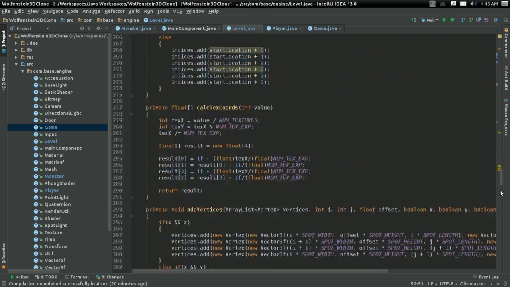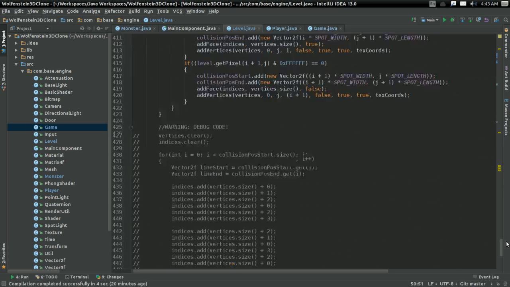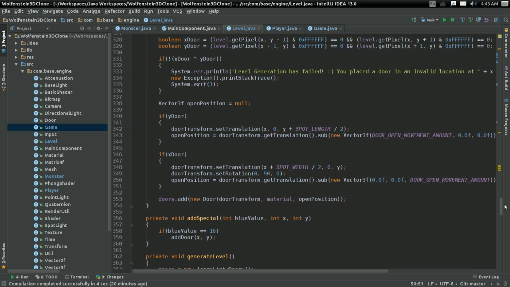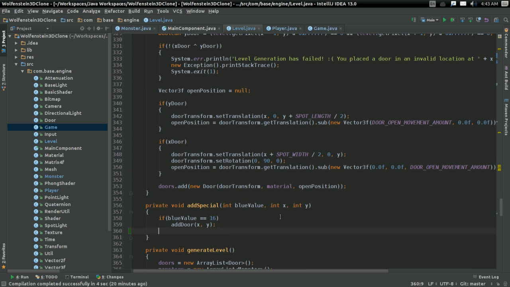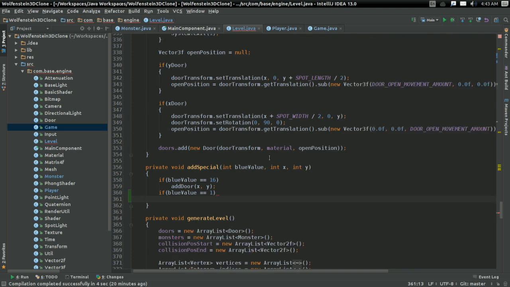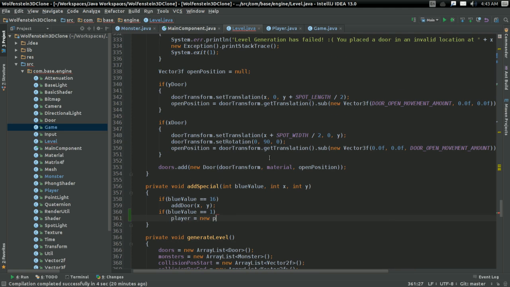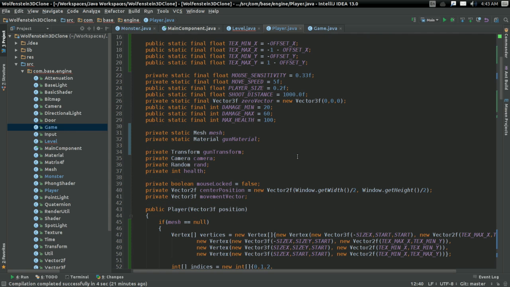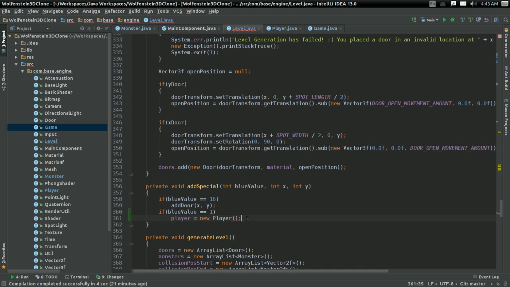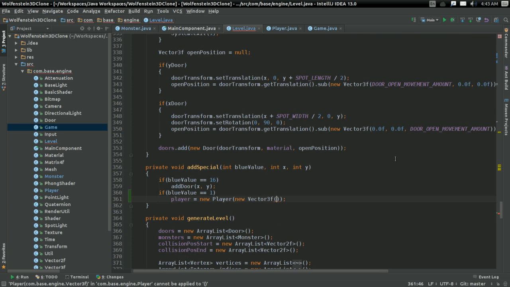So let's go all the way down to the bottom. Okay, maybe not all the way down, but at least to this point. Add special. So now I'm going to add one for if blue value is equal to 1. And this is just going to set player to new player. Actually, what does my constructor look like? It takes in a Vector3f position, exactly what I'm looking for. So I'm going to pass in a position.